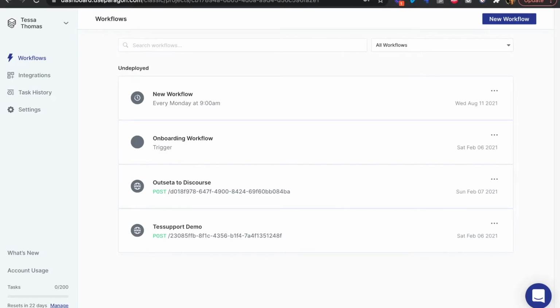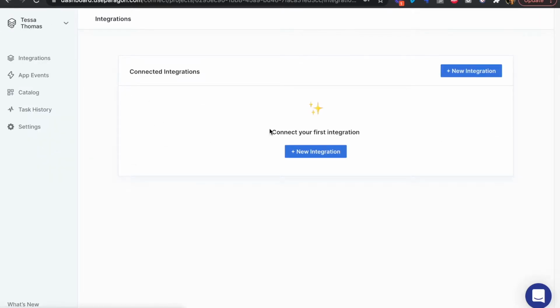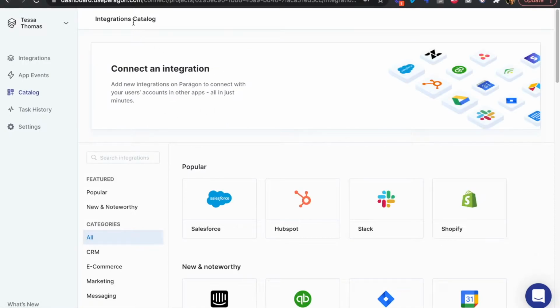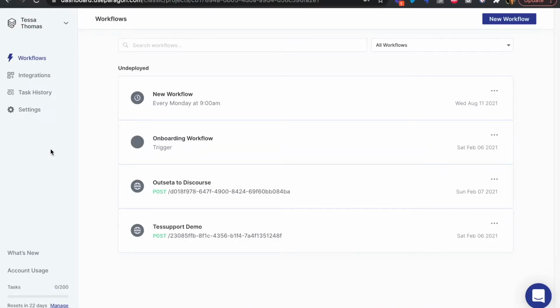Once you've created your Paragon account, they have a free 14-day trial, which is great. You will log in and see this page, which is essentially your dashboard. If you see a different screen, you're likely on the Connect side of the platform. So if you log in and you see this screen or a Connect integrations screen, just click on your name here and go to Paragon Automate.